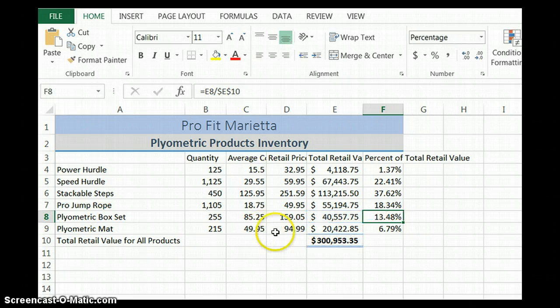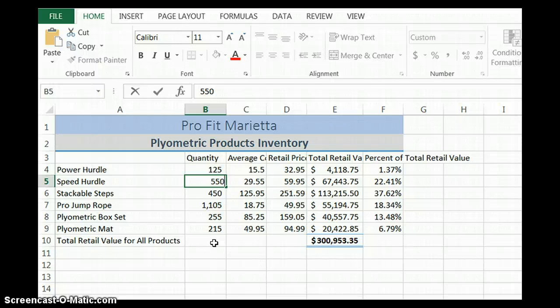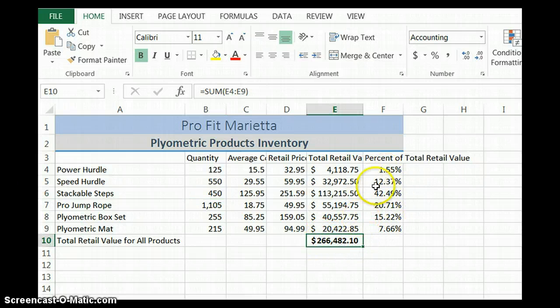All right, so here I'm going to show you one of the very best parts about Excel. So what I want you to do is come into B5. We're going to change the quantity of our speed hurdles. We're going to pretty much cut this in half. So we're going to make this 550 and then press enter. You'll notice that every one of our totals has now shifted. So this is now a different number. All of our percents recalculated.